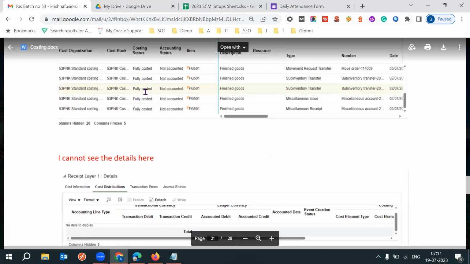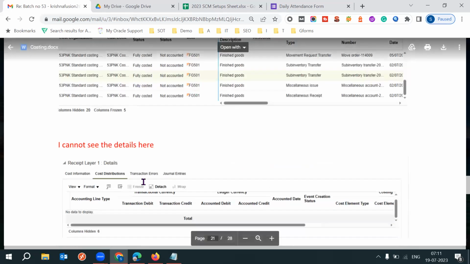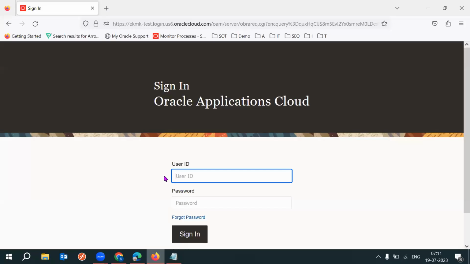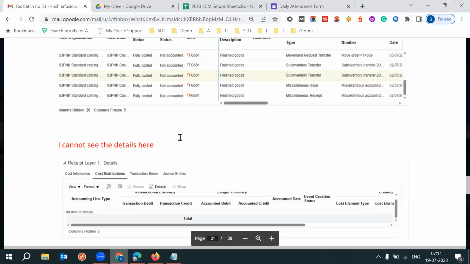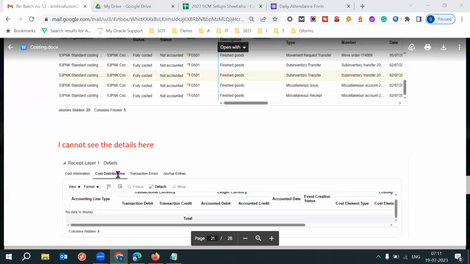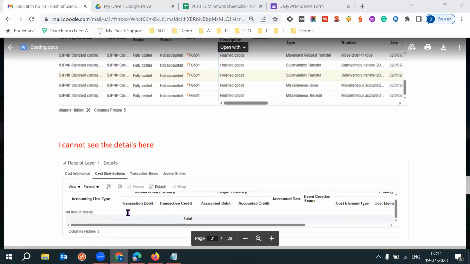Costing status is showing as fully costed. If you have clicked on the thought tab, you should have seen the errors. Thought tab, transaction errors. Okay, let me check. The issue is that the transaction status is showing fully costed, but she is unable to see the cost distributions. There is no debit entry and no credit entry. That's the issue.